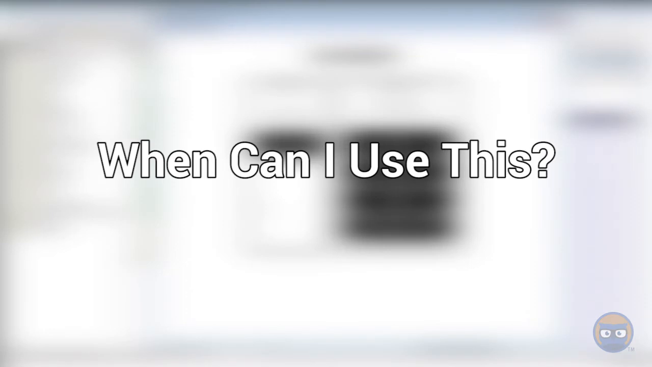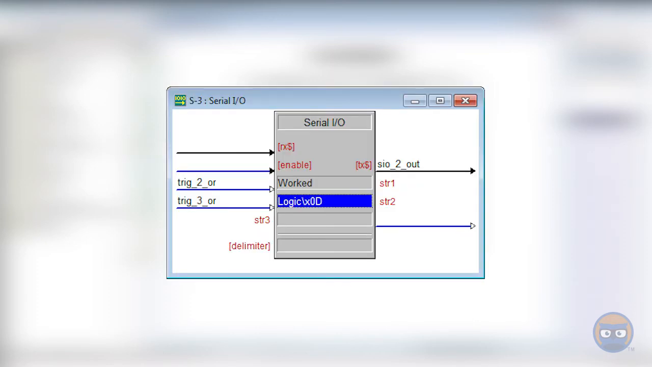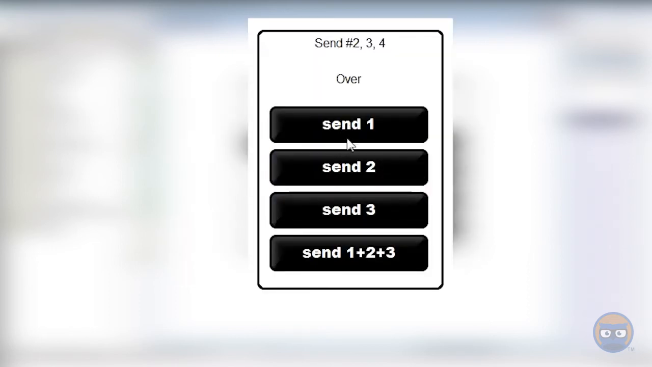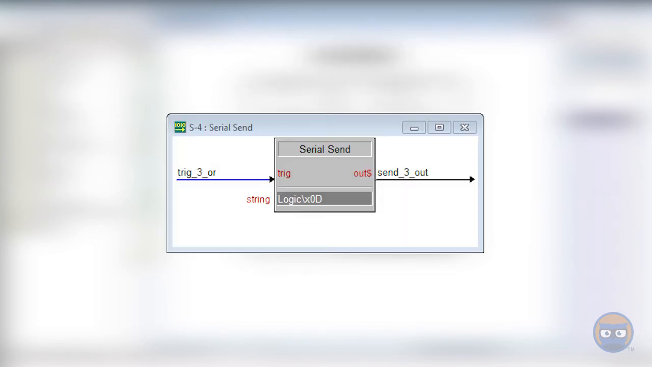So with that in mind, why would you ever use a serial send when an SIO can do so much more? Well, there's actually a really good reason. What if we had used the SIO to display the worked and logic strings? Sending the strings individually would work fine, but sending all of the strings together would have given us over logic instead of over worked logic. This means that the serial send is great to use if you need to simultaneously transmit different strings along the same jammed signal.